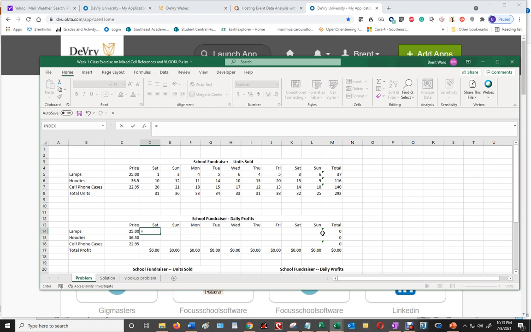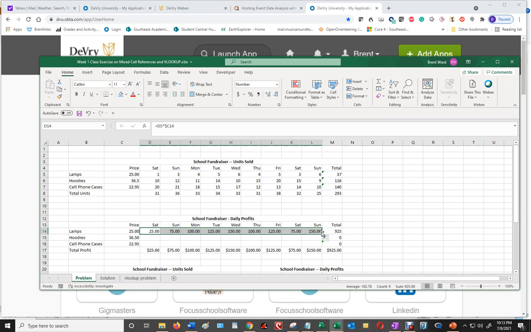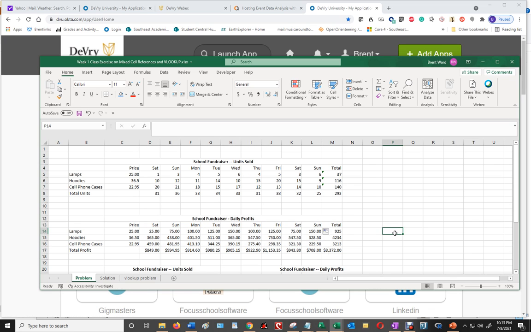Let me show you that one more time. Equal sign, the 1, multiplied by the 25. If I put my mouse in front of that C14, which refers to the 25, and type a dollar sign, that will make it so that the rows will update every time I copy to a new row, but on the row that you're on, it'll keep that price as the denominator of the formula. So now I can take that and drag it all the way down like that. Okay?